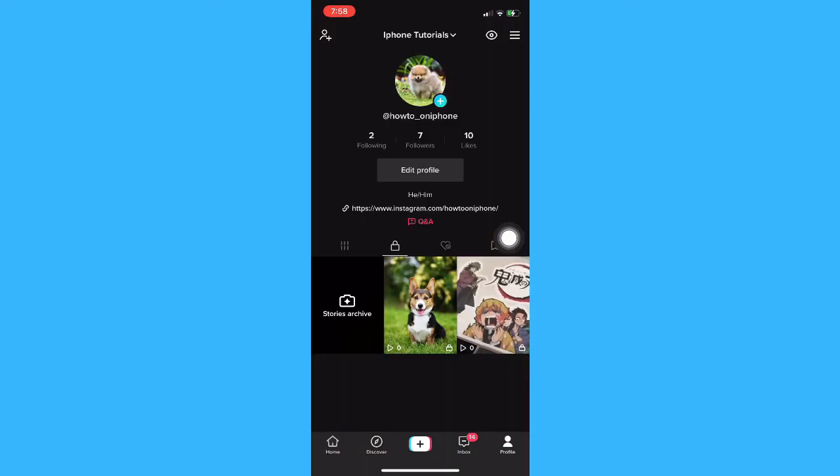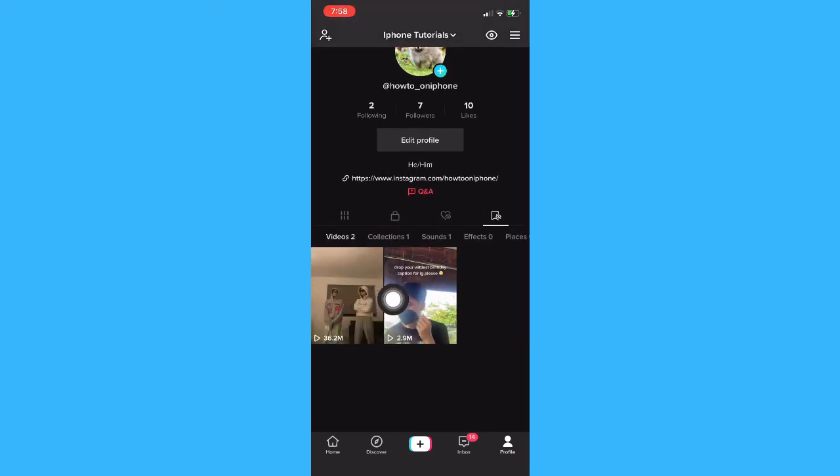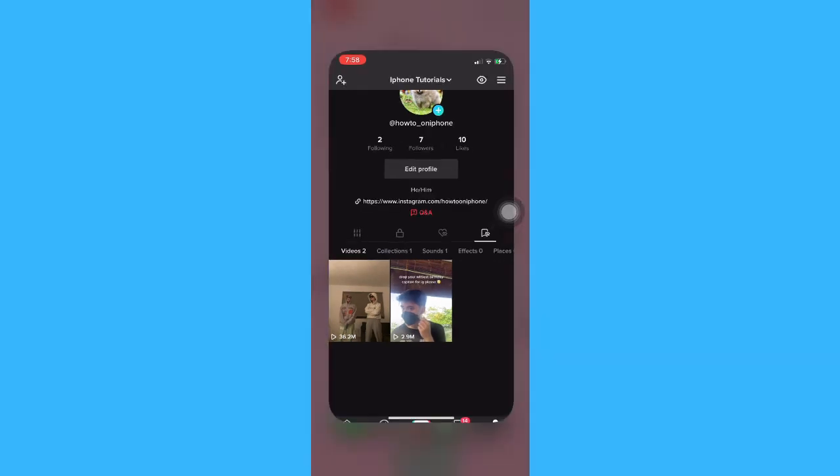For the older version of TikTok, you may be able to see the favorite icon right here on the right side of your Edit Profile. But for the newer version of TikTok, you may be able to see it right here, right beside your likes. So you just press on it, and then you may be able to see the video right here. So that's it. That's how you can find saved videos on TikTok.